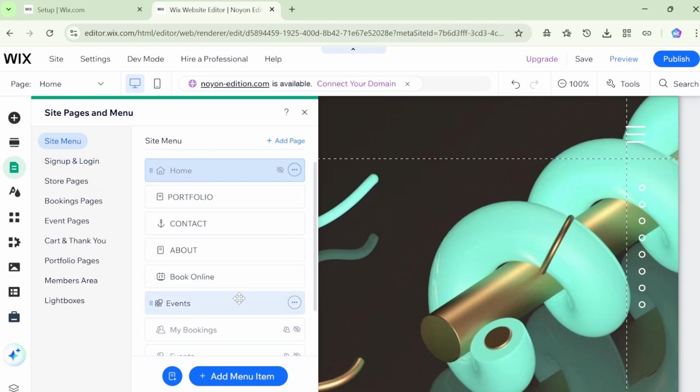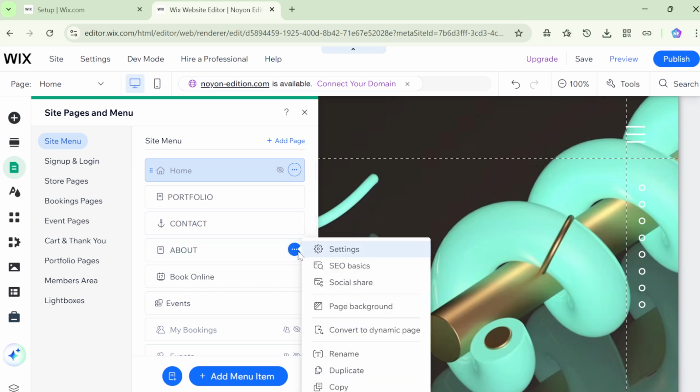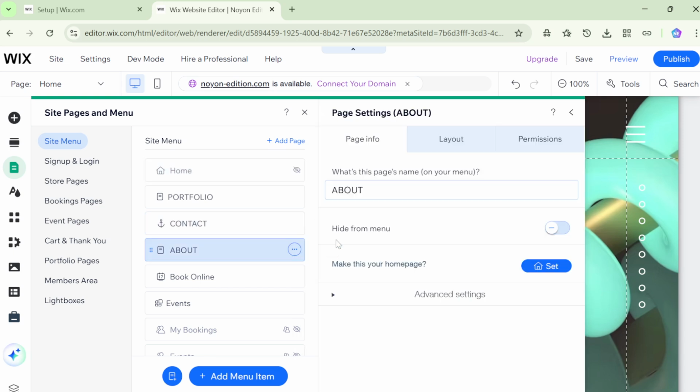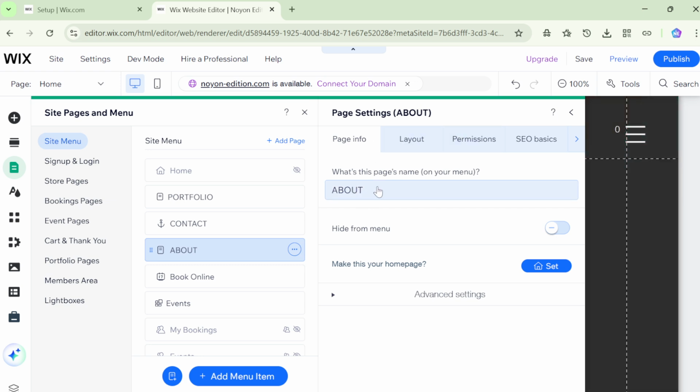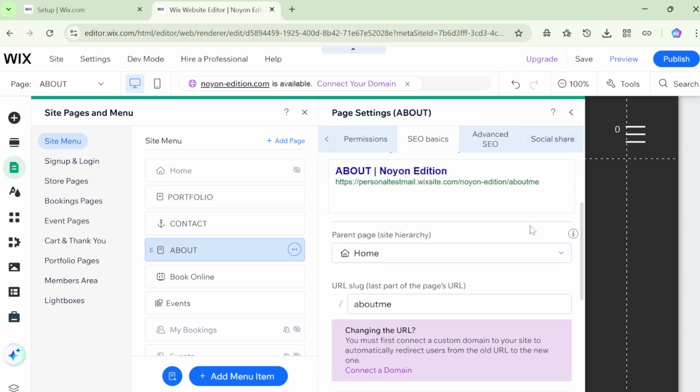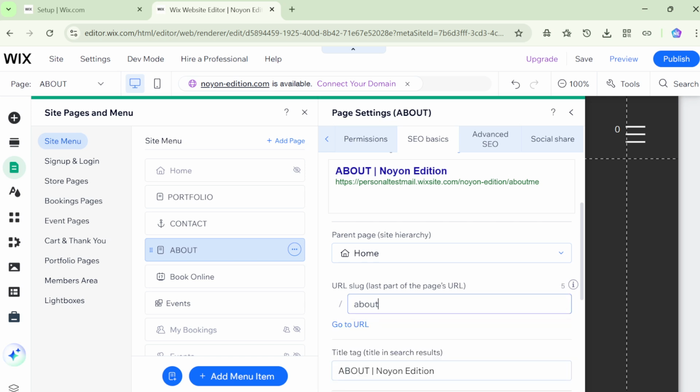Find the page you want to edit, like an About page, and click the three dots next to it. In Settings, you can change the page title, which updates the Browser tab. But to change the URL, go to SEO Basics and look for the URL slug. Here, you can type your desired URL while keeping the page title separate if you want. You'll also see a preview of how it will appear on Google once your site is live.